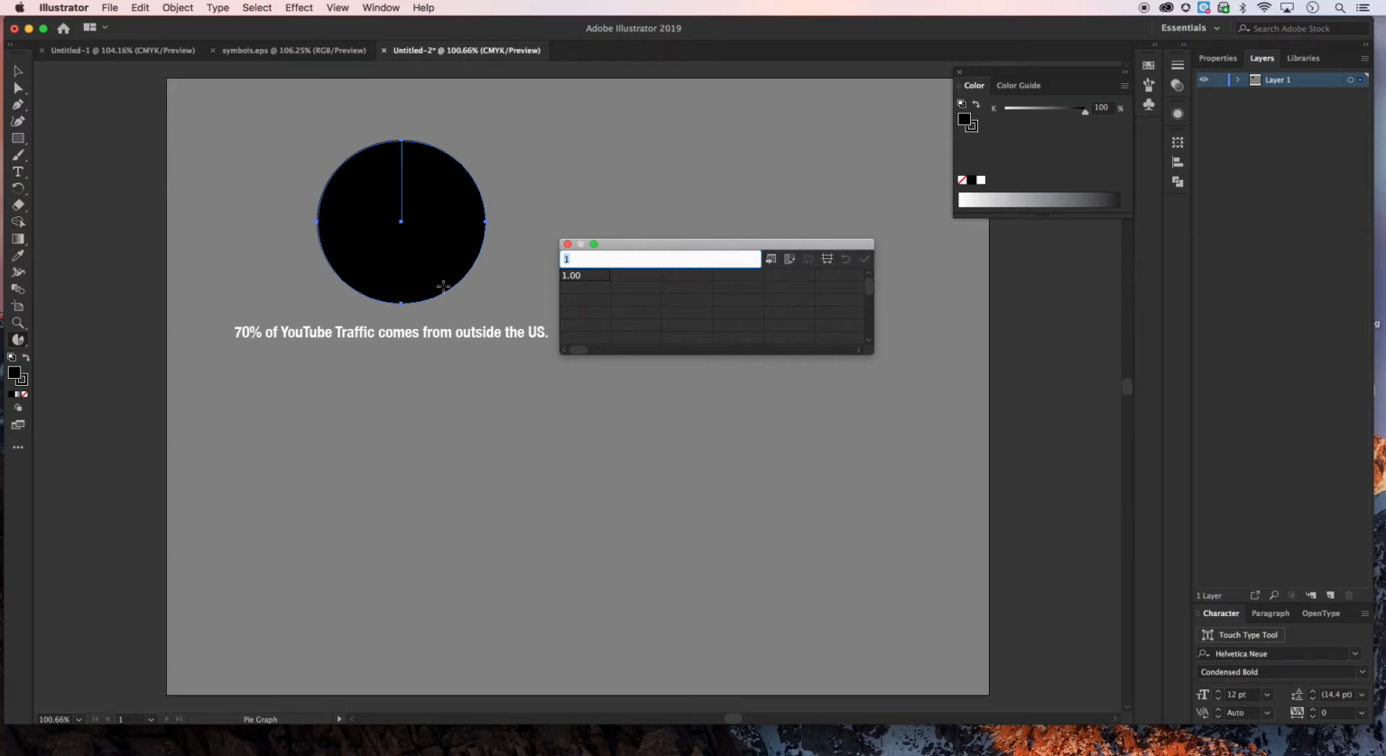So what we want is 70%. So instead what we'll do is type 70, and I hit tab, and the other one will be 30, right? And I click check, and now you'll see that the dark area is 70, and this little area here is 30%. So it created it for us automatically.